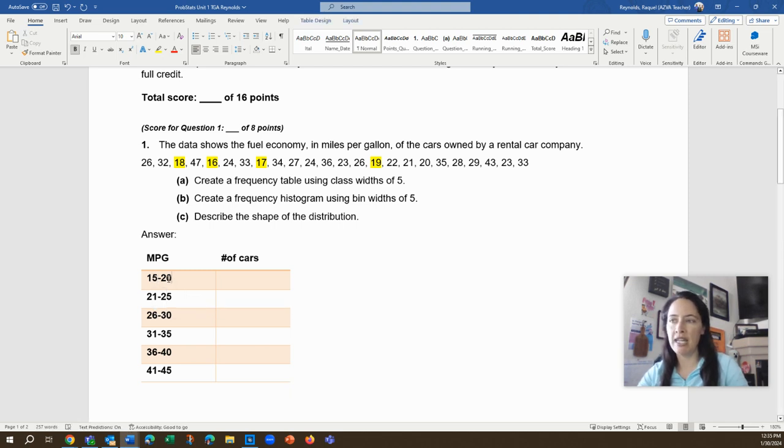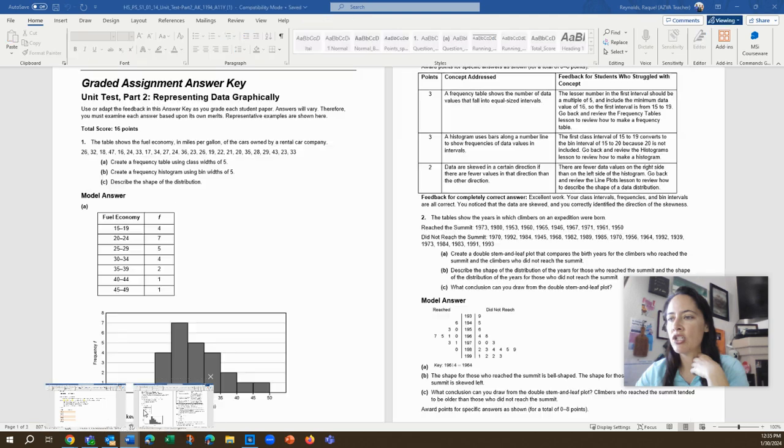So we'll do 15 to 19. And we'll do 20 to 24. And then we'll do 25 to 29. And we'll do 30 to 34. And we'll do 35 to 39. And then we'll do 40 to 44. Okay, so now we're going to have the same bin widths as they do.